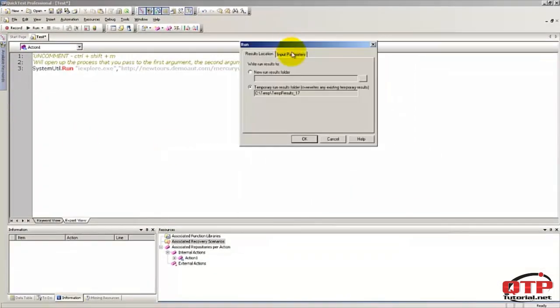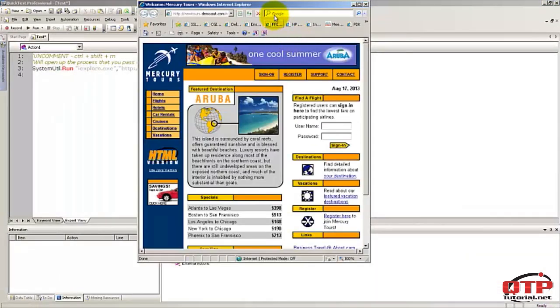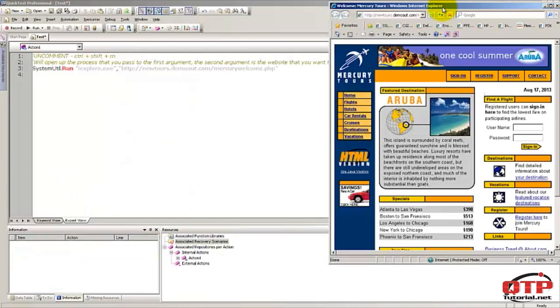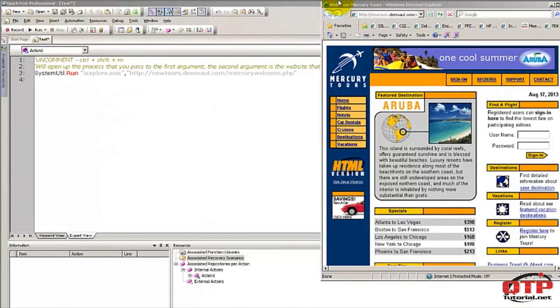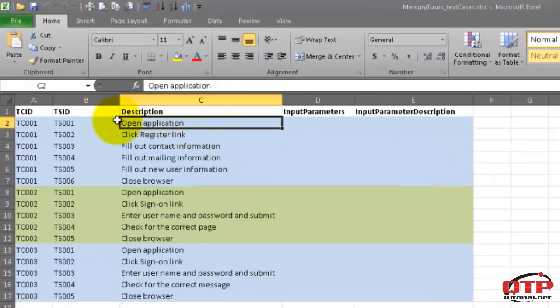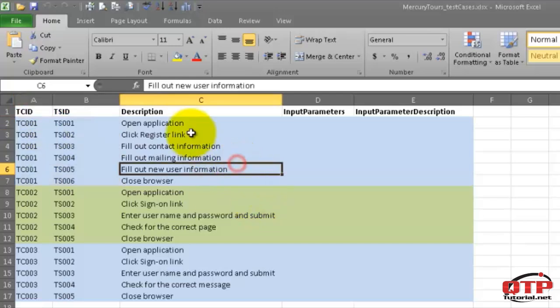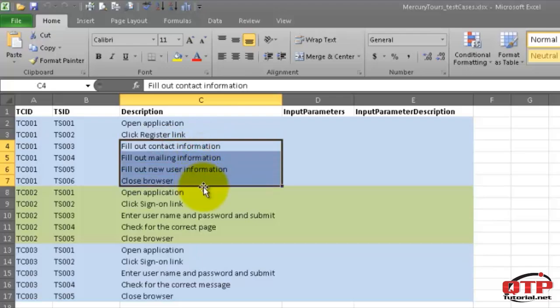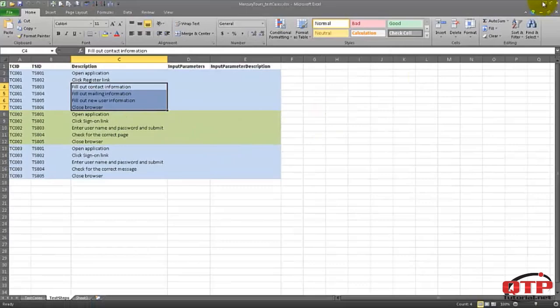Then you get this dialog box that comes up again. We've seen it before. And then we get our application open. It worked, right? So now let me show you guys what recording is about. First, let's go back to our test case and take a look at that. Here it is, test case ID 001. What we're going to do is open the application, register, fill out some information, and then close the browser. Okay, let's go ahead and do that.